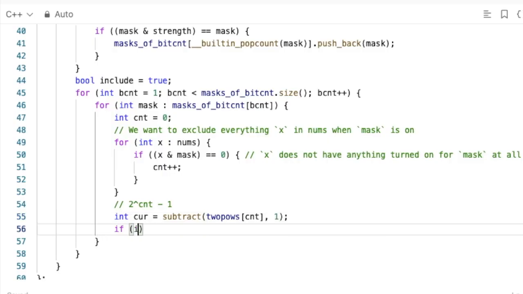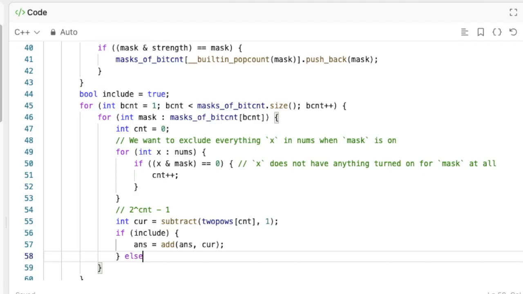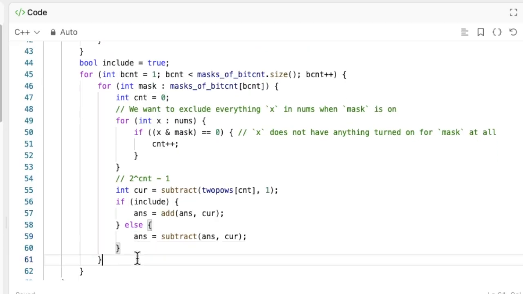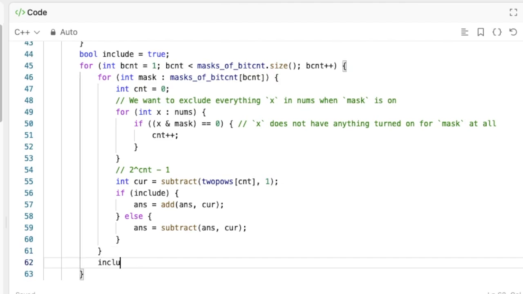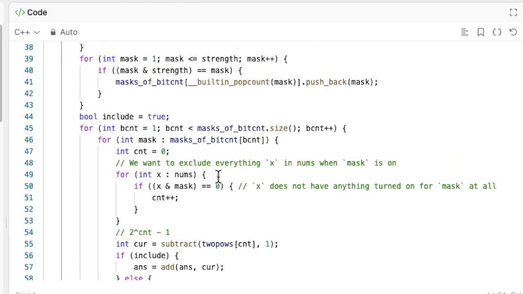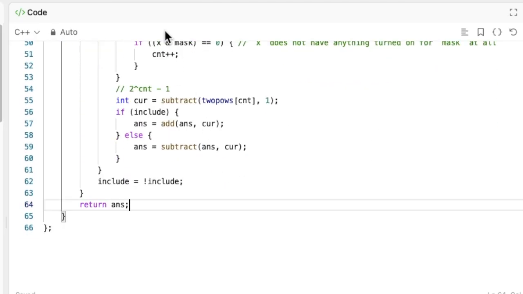And then if it's include, we're just going to add to the answer. And if it is exclude, then we're going to subtract instead of add. And then after each bit count is done, we just turn inclusion to exclusion, or exclusion to inclusion. And then finally just return the answer. Let me check. That should be it. Try to submit.